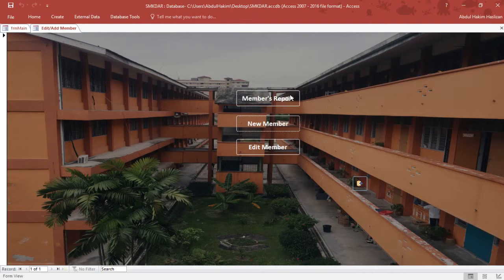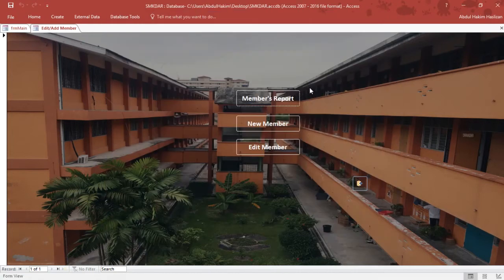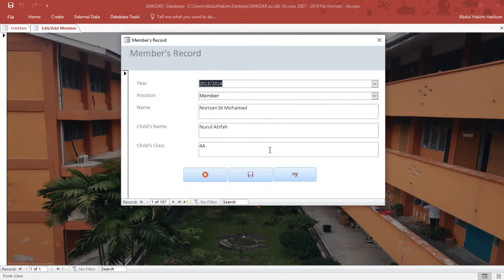So let's check whether the information is in the database. Click the members report button and tada! You can see the name Ali bin Abu is there. Moving on, you may also edit the existing data of the members. You can click the edit members option and the member's record will appear. You can edit and correct whichever part of the data, and you may also delete all the information of that member.